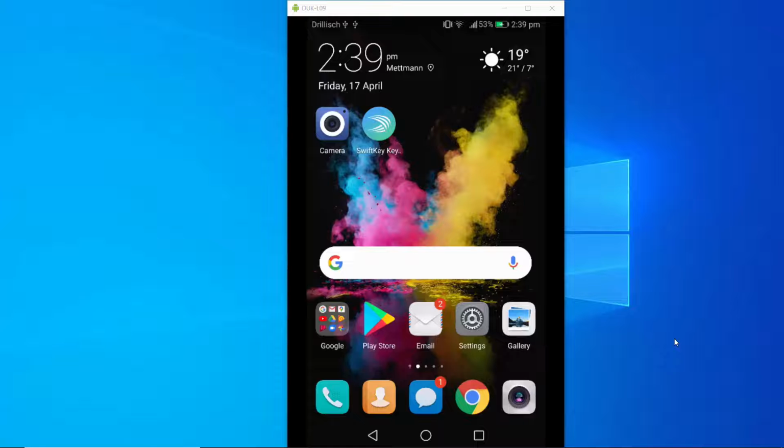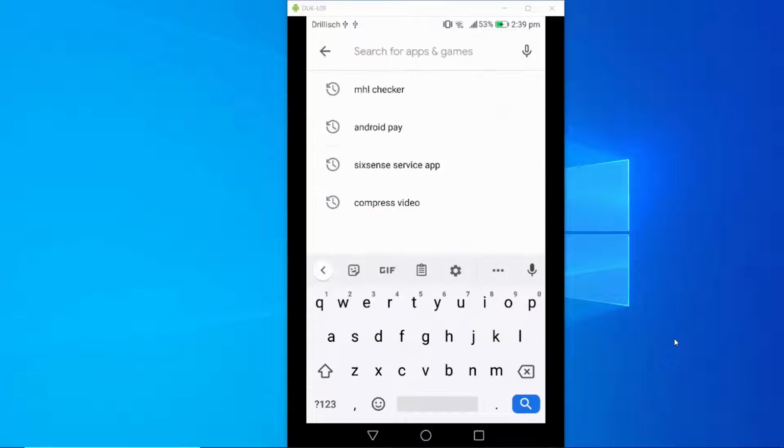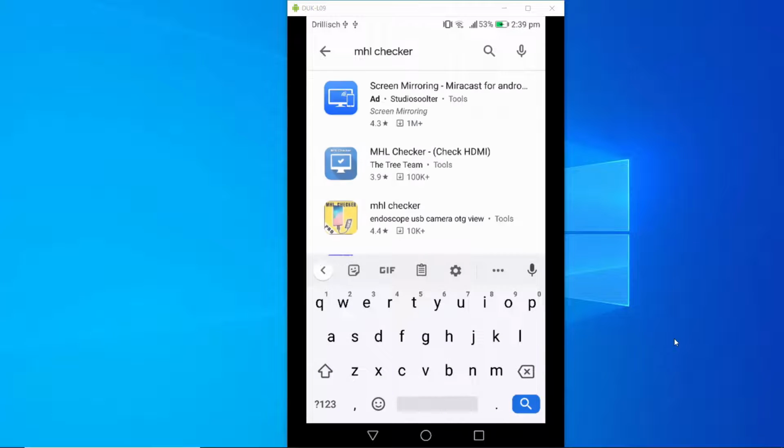Hey guys, in this video I'm going to show you how you can check whether your mobile is MHL supported or not. So the check is really easy. What you need to do is just go to your Play Store and search for MHL checker.